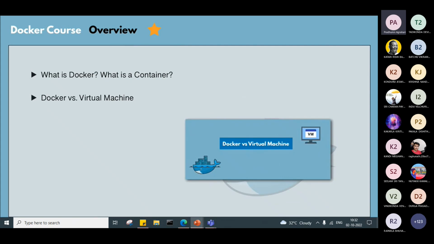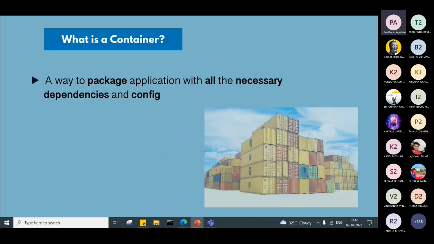And Docker is also, I think, superseding or more advanced than virtual machines. This is very interesting. I will go through this, so I will cover this.